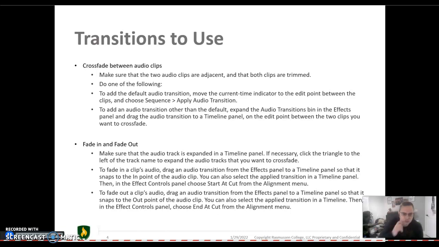The best thing to do is bring up the effects control panel and start at cut from the alignment menu, and that way you can add the fade in. Same thing, just reverse it for the end part of the clip. Instead of start at cut, you're going to do end at cut from the alignment menu, and that's how to fade out audio. So I would recommend fading out your audio so it fades out and everything fits perfectly.